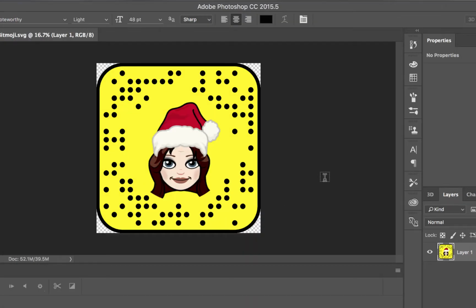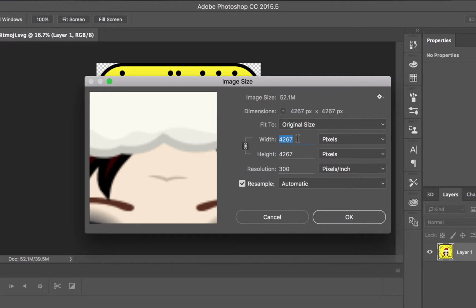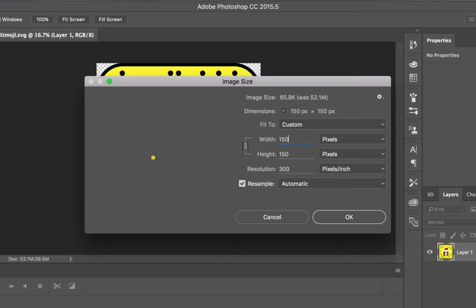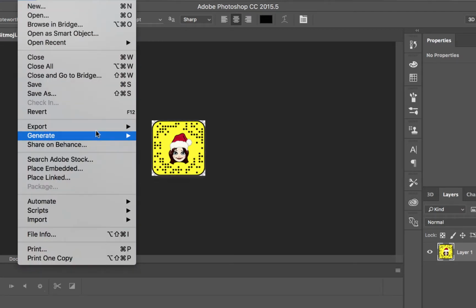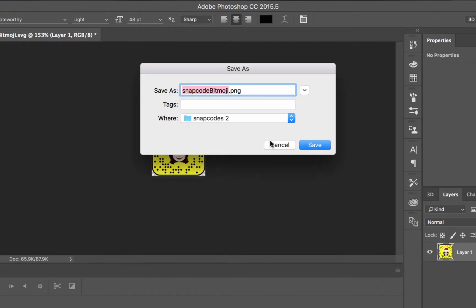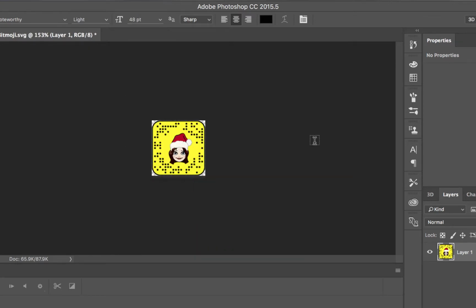So I personally am going to use Photoshop to change the size of this image. I have the image open here. I'm in Adobe Photoshop CC, and then I'm just going to go to Image and go down to Image Size, and see right now it is massive at 4,000 by 4,000. So I'm going to go in here and just do 150, much better, and click OK. And see, now it's definitely much smaller. I'm going to go to File, Export, Quick Export as PNG, and I'm going to save this in my Hello World folder and then click Save.